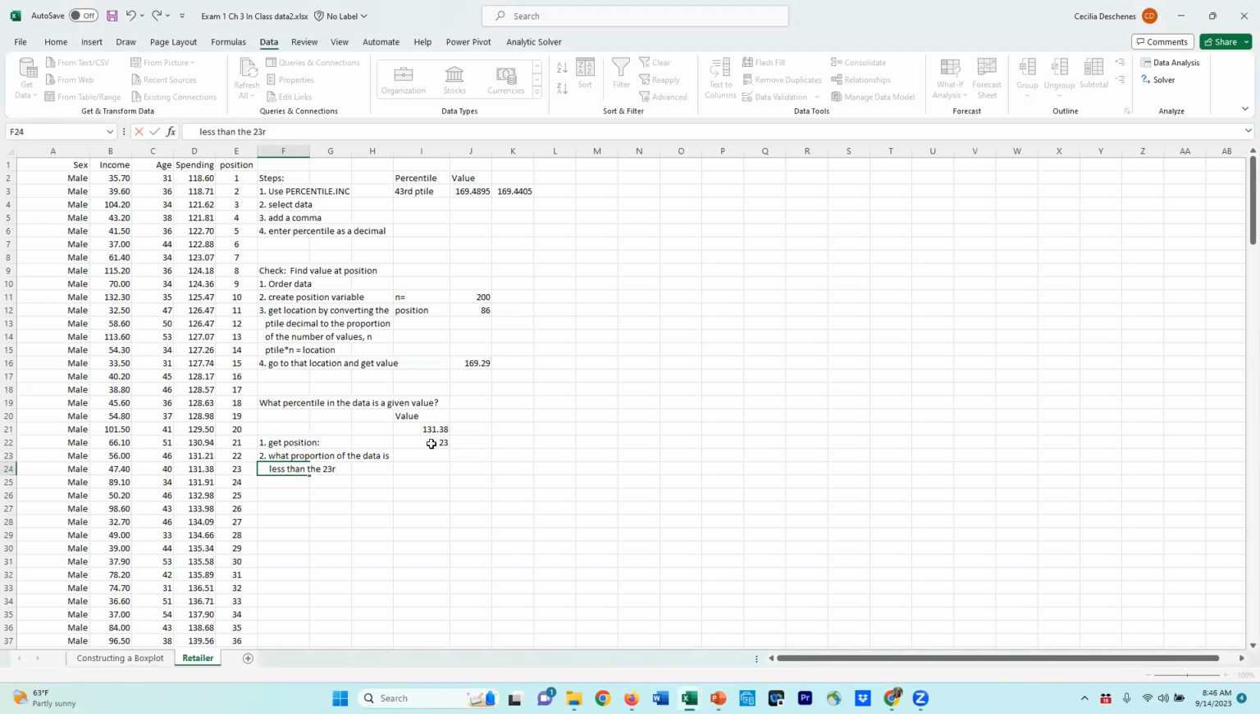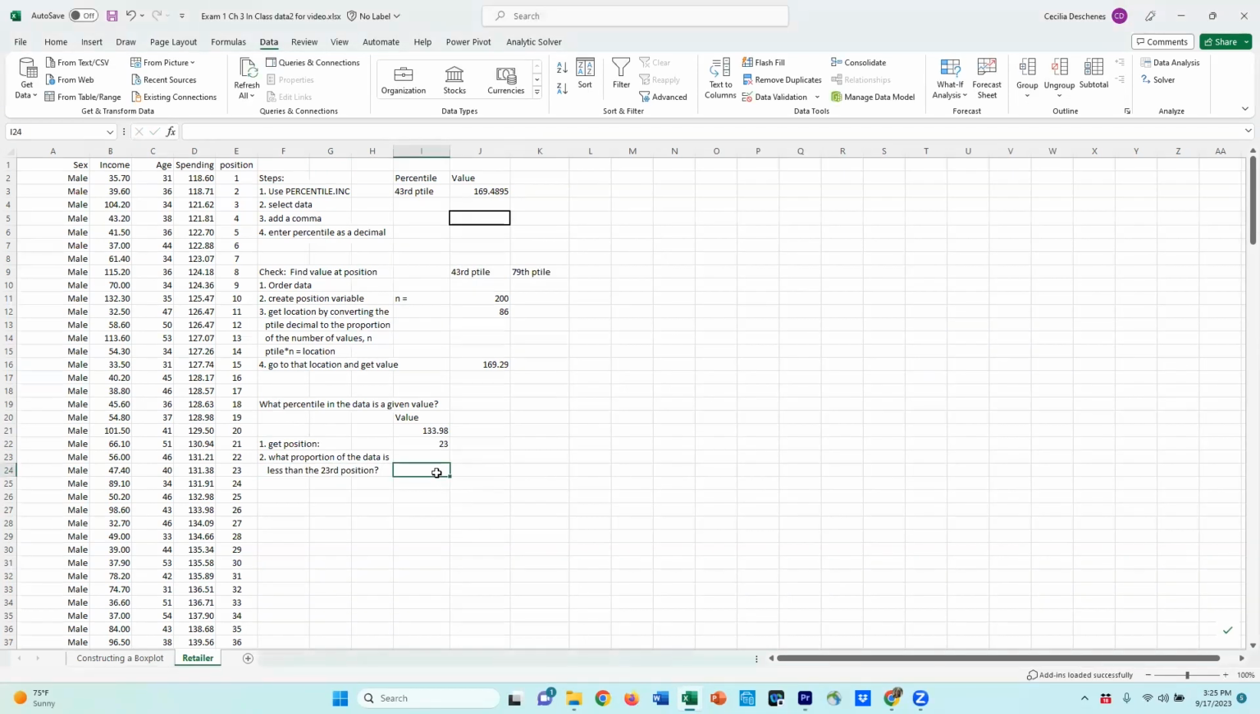Than the 23rd position. So the way we're going to do that is really easy if you think about it, because we can do this in our head, but I want to show you how to program it.